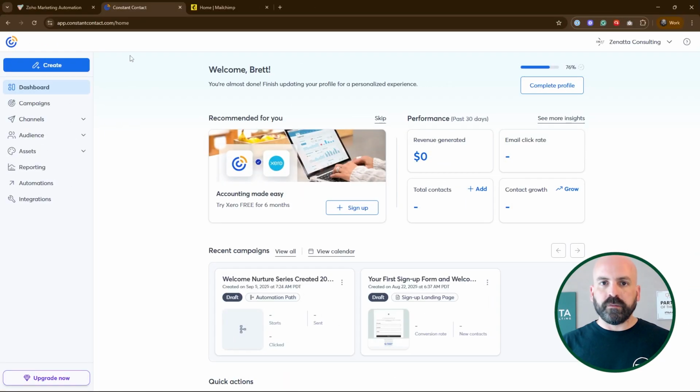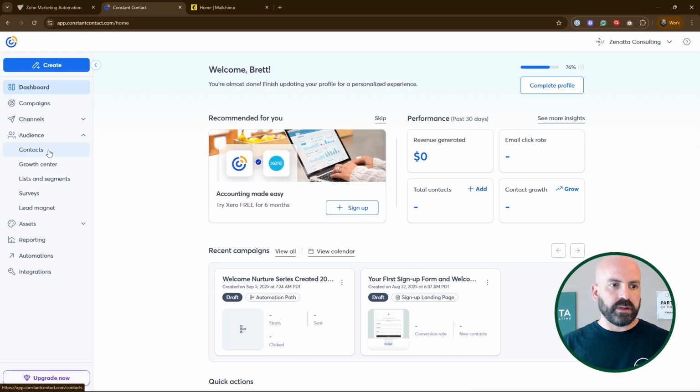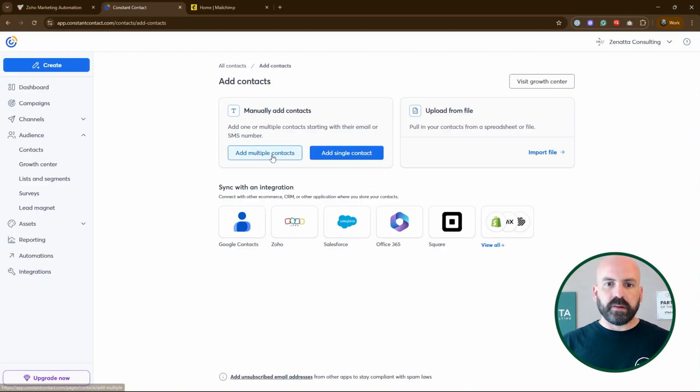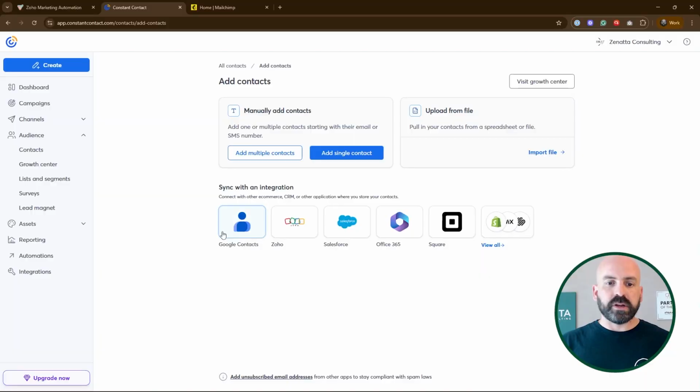Next, if we jump over to Constant Contact, here if we go to audiences, we can choose contacts. And from here, we can add a contact. We can choose to add multiple contacts or a single contact. Multiple is just going to give you a list. Or if you have a file, you can import your CSV file, your thousands of contacts you might be importing for your mailing list. As I mentioned before, you also have a ton of different options down here of other platforms that you might be integrating with to pull those contacts in.